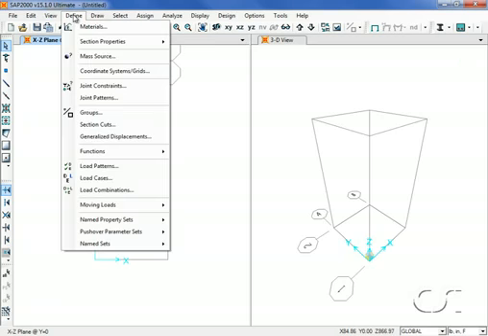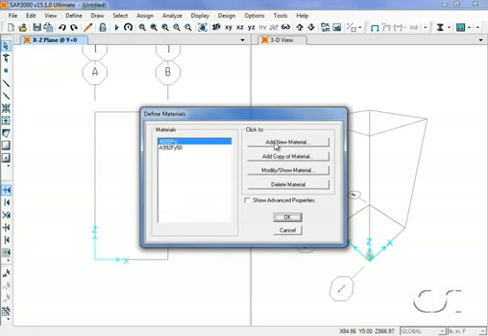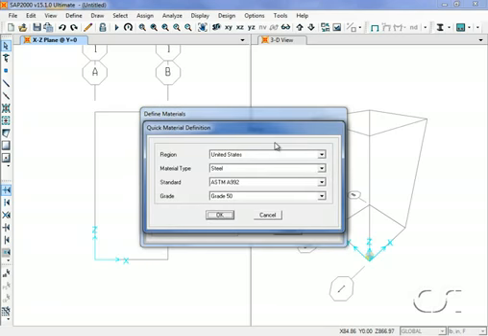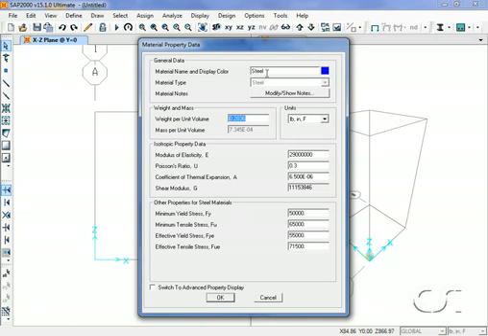Next, we will define the steel material property for the pole. We will add a new material, and it will be user specified. We will call it pole steel, and the weight density will be 0.28 pounds per cubic inch, and the mass will be calculated from this weight. The modulus of elasticity will be 30 million psi.